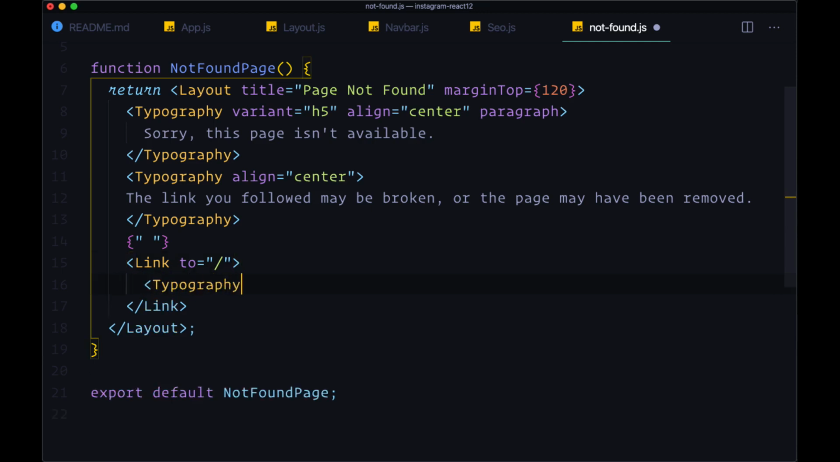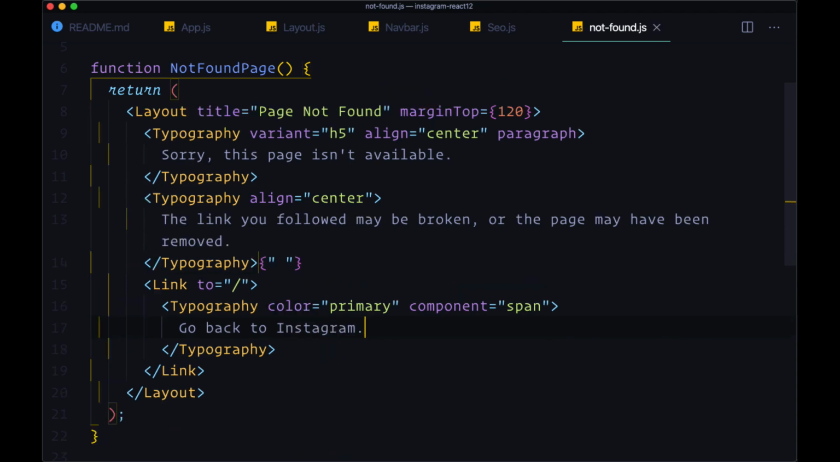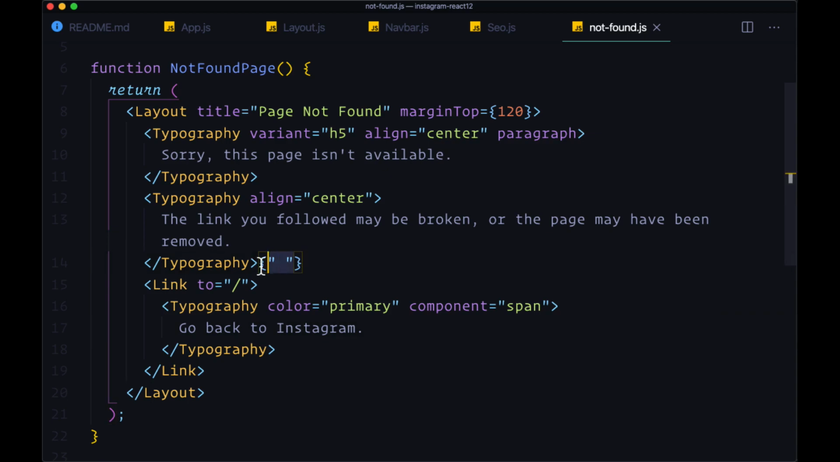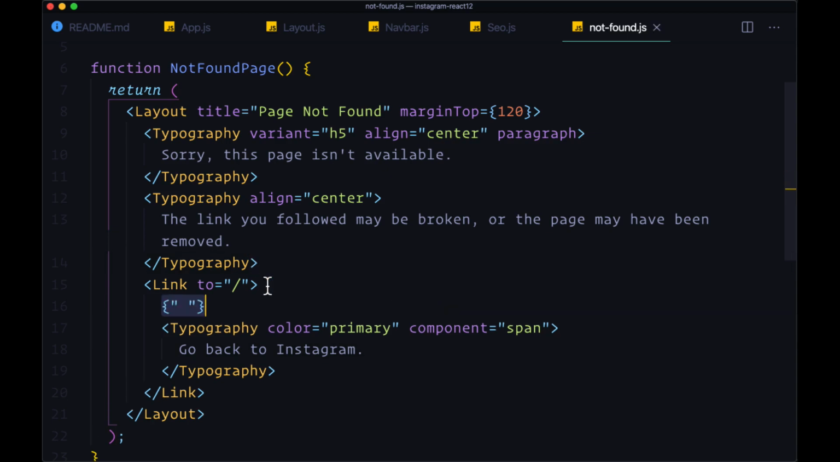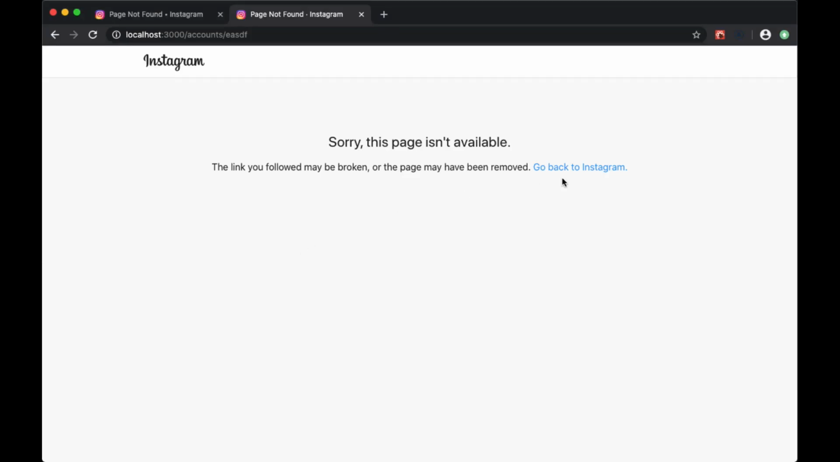And it'll include typography within it, the color primary, and the underlying component will be a span with the text go back to Instagram. And we'll actually put this space within the link itself. And then also we'll put the link within the typography component above. So now it fits all on one line.